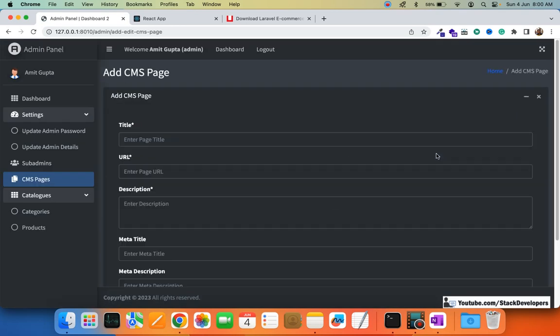Like for the CMS pages, I have done the add CMS page. I just got the form from the template and integrated it here. So you can simply copy this and use it for any module. It will be really helpful for you. The basic admin panel is ready, and you can copy it and use it for other modules. I have provided you all the basic things in this admin panel that you can use.